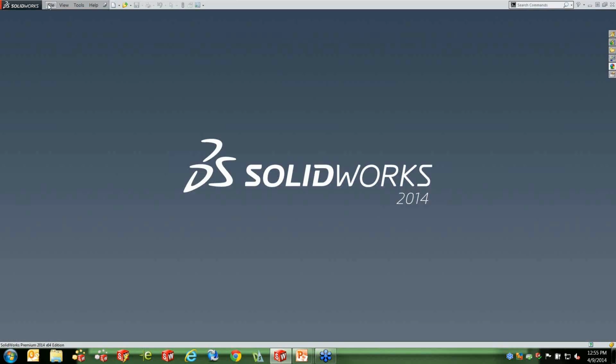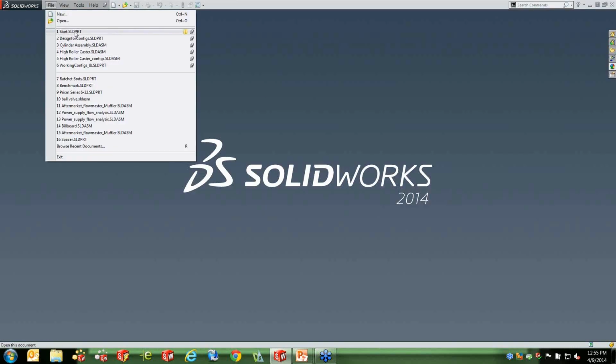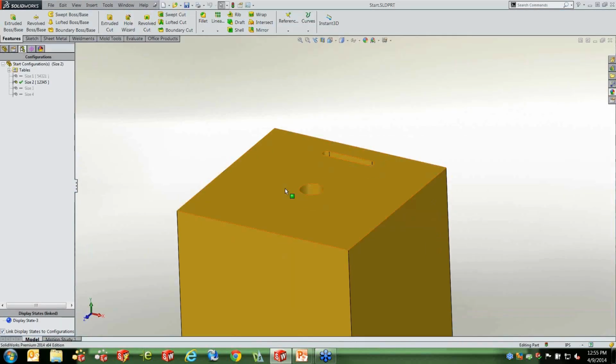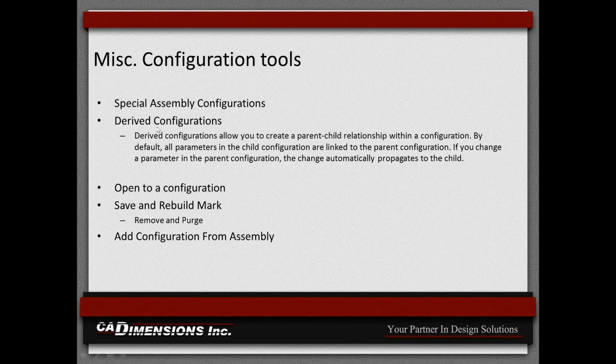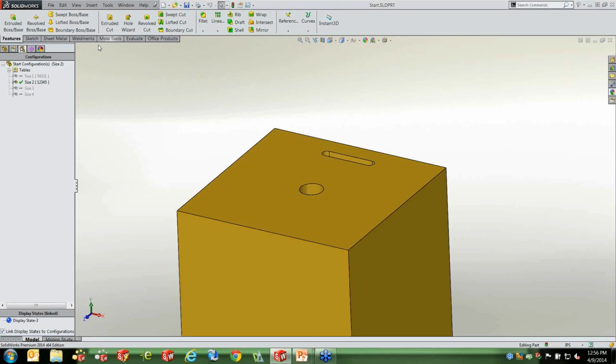Okay. Now let's go to my part for a moment, because the next thing I want to talk about is something called derived configurations. A derived configuration creates a parent-child relationship between one configuration and another. And this goes throughout SolidWorks, right? If we change the parent, it changes in the child. So how do we create this parent-child relationship in configurations, and why?